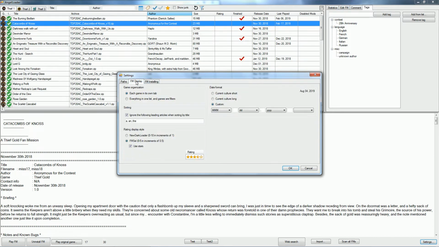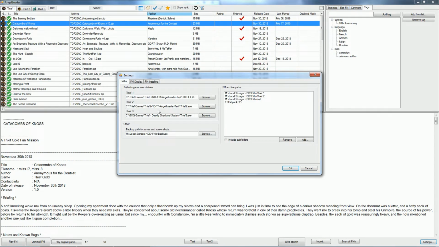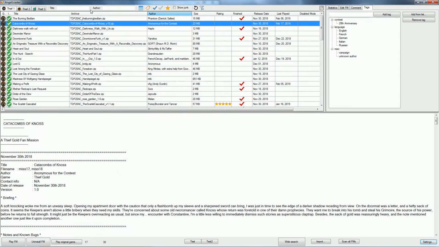Do I have anything else in here? I don't think so. Oh, well, I got Thief 3. You may have noticed the relevant elephant is staring us right in the eye. So, that's Thief 3. Anyway, on to more exciting things.